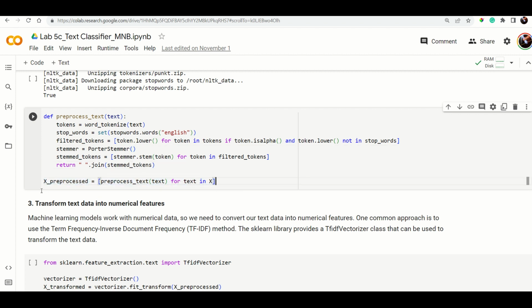So for pre-processing, what you have to do is pre-process each text. So for text in X, whatever is there in X, X is nothing but whatever is actually passed.